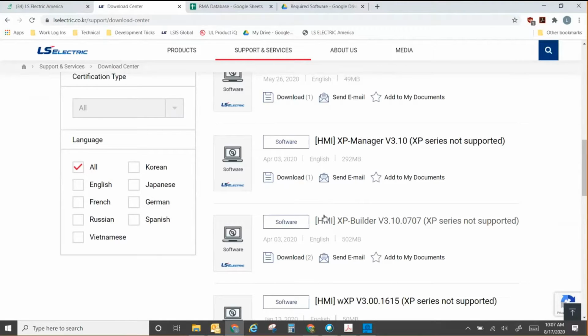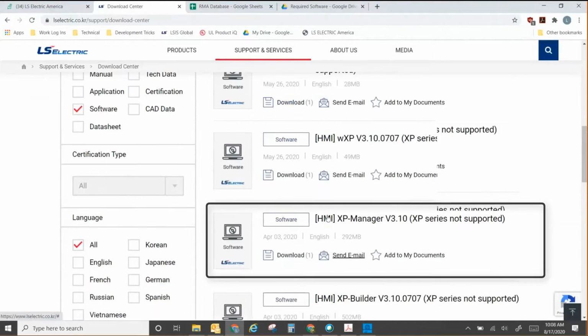A couple other softwares to take note of are XP Manager. XP Manager is used for installing the driver on the HMI, so you could remotely log in and remotely monitor the HMI. You could do that from your PC or your phone. XP Manager is how you would set that up.